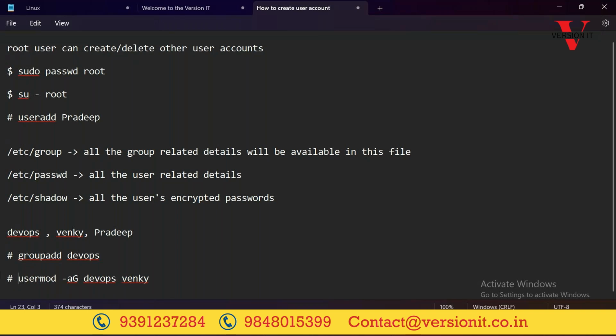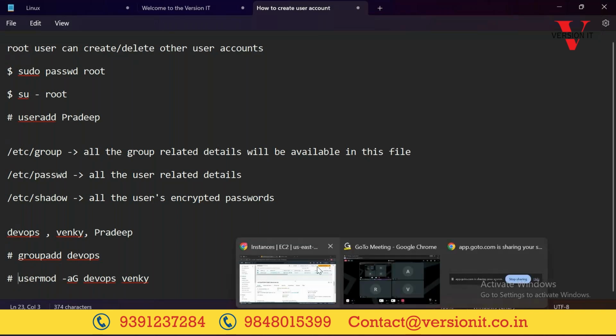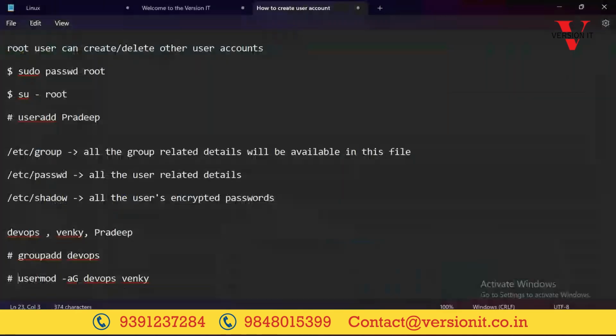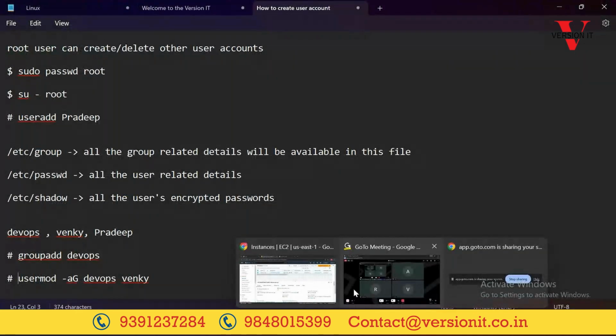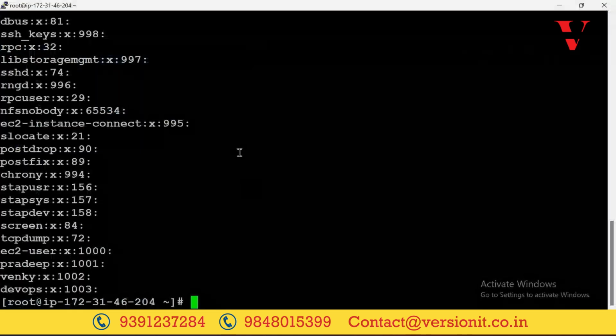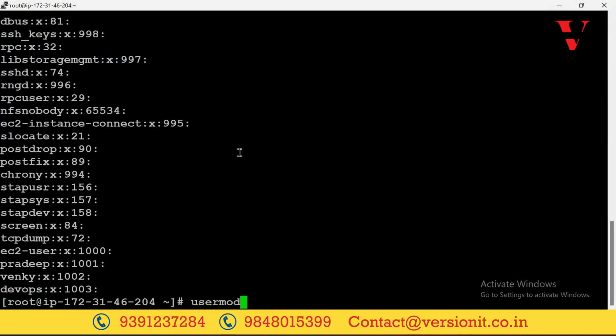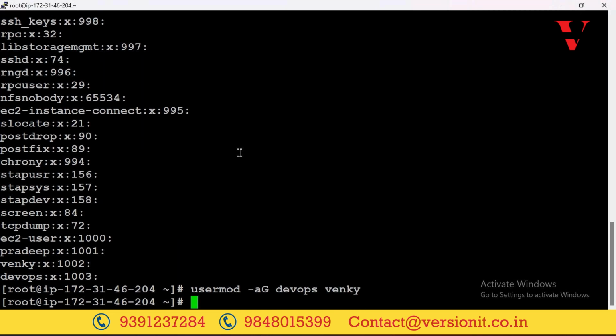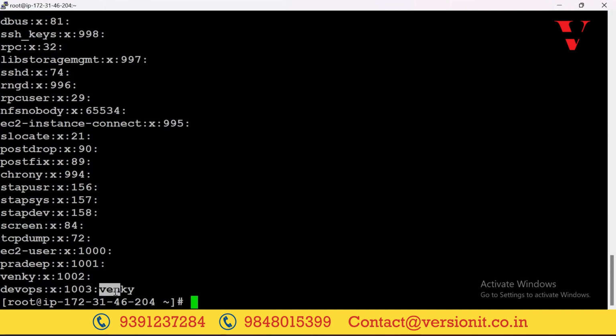Now I have created a group, right? So let's go ahead and add Venki to the group. What is the command? usermod -aG. I want to add a user to the DevOps group, and the username is Venki. Done. I want to verify Venki has been added to the group or not. Go to this file again, /etc/group. See, Venki has been added or appended.